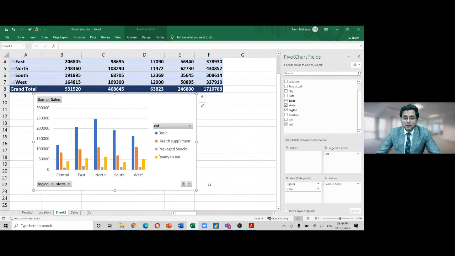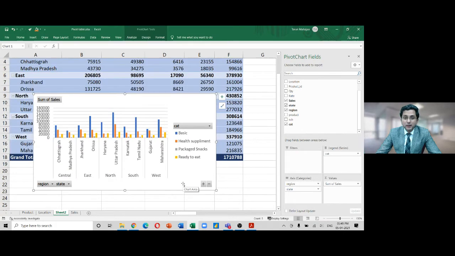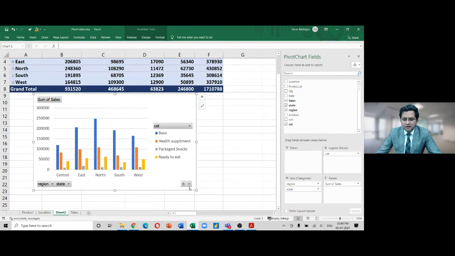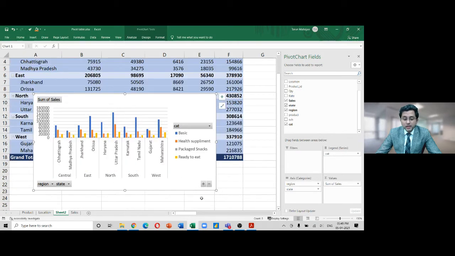So it collapses not only in pivot table, but also in pivot chart. You press the plus sign and it expands not only in pivot table, but also in pivot chart. It's a very, very powerful tool. If you try to create this chart manually, it will take a huge amount of time. But here you can play with this like a child.